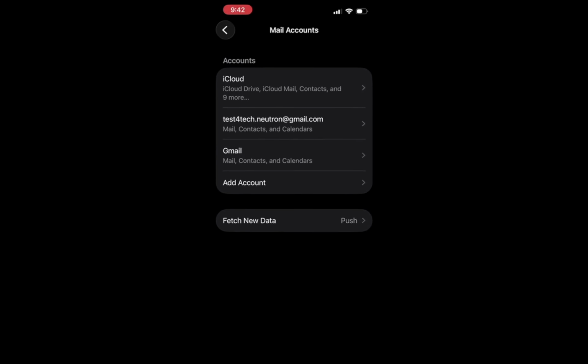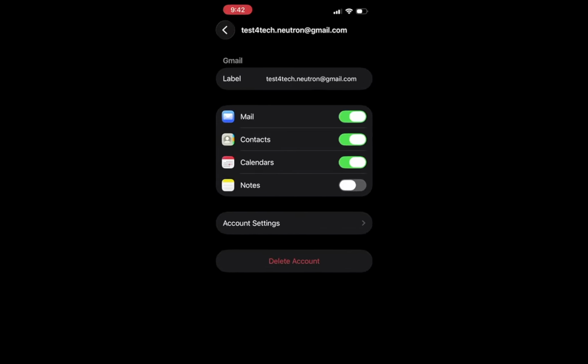Now select the email account that's having the problem. This could be your Gmail, Yahoo, or any other email service you use. Choosing the correct account is vital, as modifying the wrong settings can lead to further complications. Once you select the account, you'll be directed to a new screen where you can access detailed settings specific to that email account. Next, tap on Account and then on SMTP.